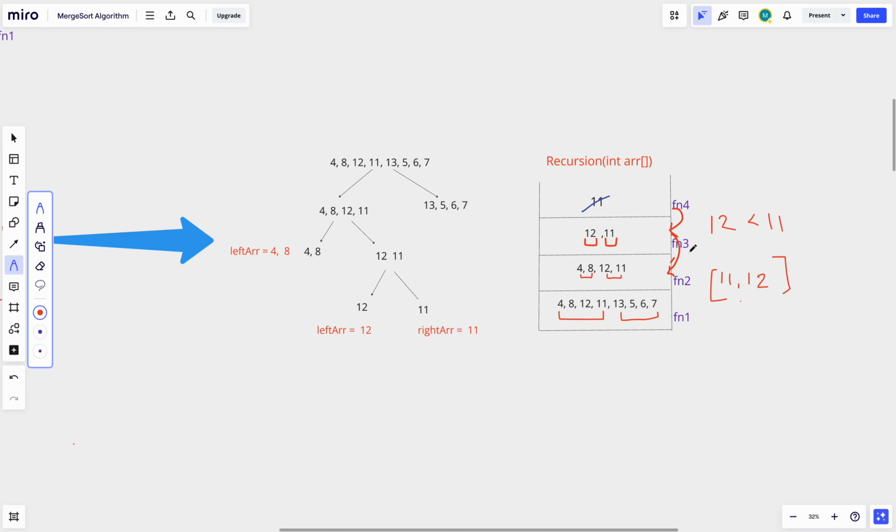Okay, wait guys, before going back to here, what we will do: we have 12 comma 11. Which one is lesser and which one is greater? The lesser value we can keep here, and the greater value you can keep next. Okay, this one. Now it will return to the previous recursion function call.